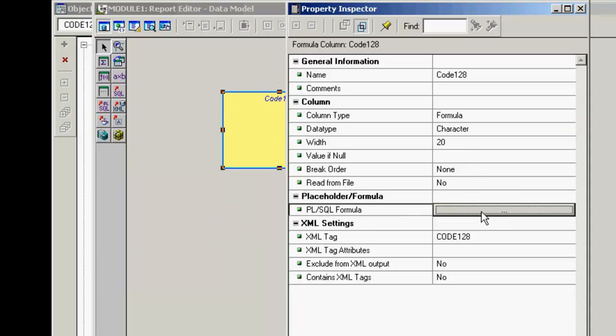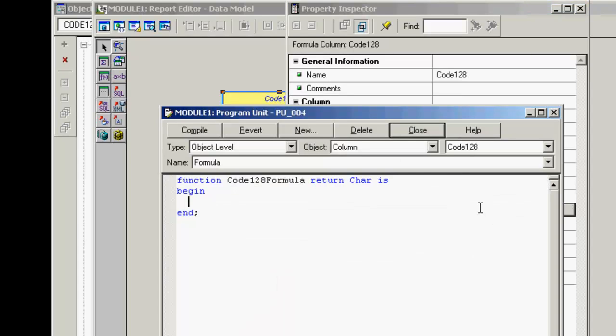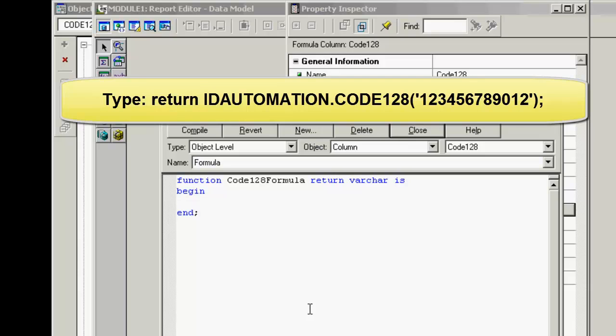Access the PLSQL formula. Let's change the return from char to varchar. In this section, we want to generate encoded text for the function code 128. The data that will be encoded is in the parentheses.